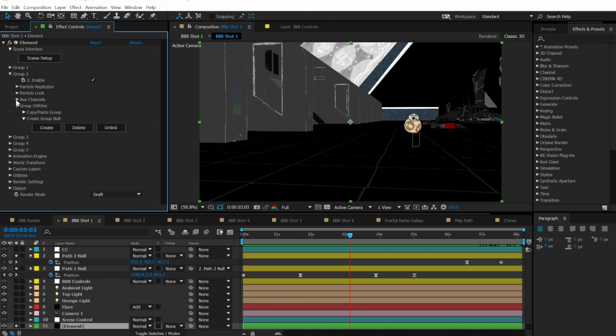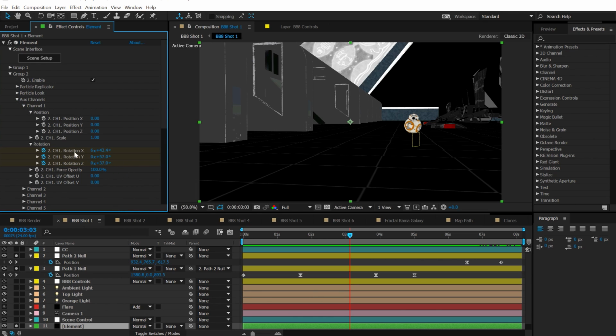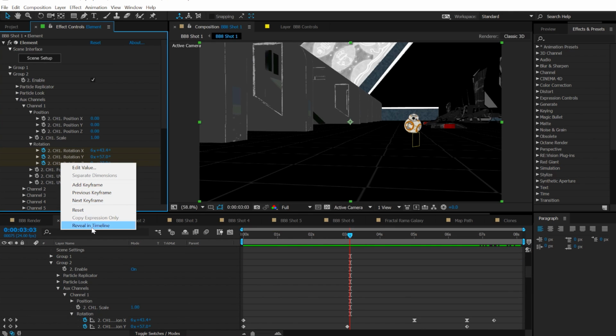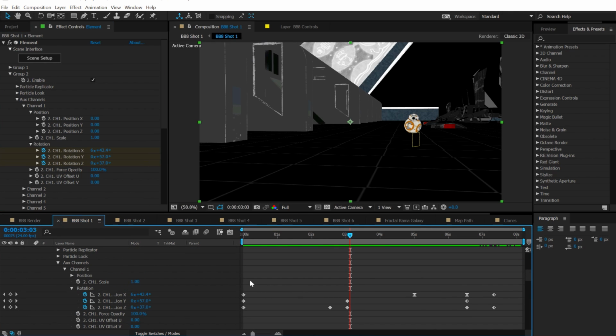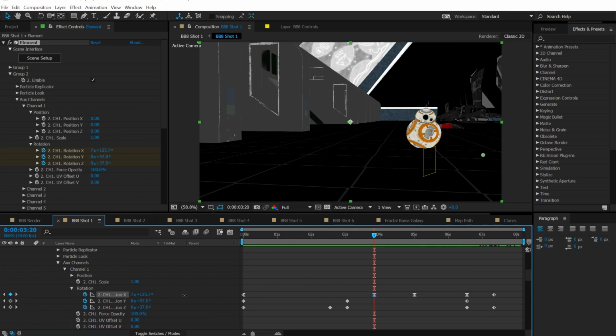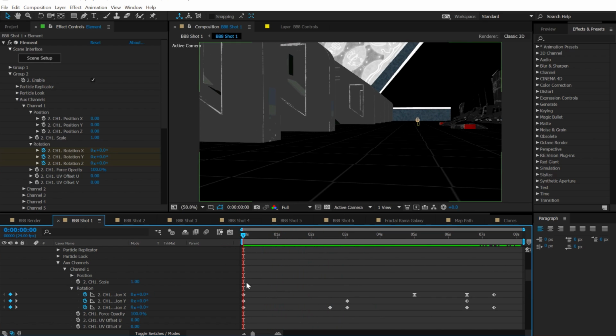So if we go into group 2 and we open up the auxiliary animation channel and go to group 1, this is what the body is being controlled by. I'll open up all these different channels right here, and this is what's controlling the rotation. If I scroll forward, there's one that controls that movement, one that controls that movement, and one that controls that movement. So let me go ahead and redo this so you can see what it looks like. Hopefully I don't mess this up.